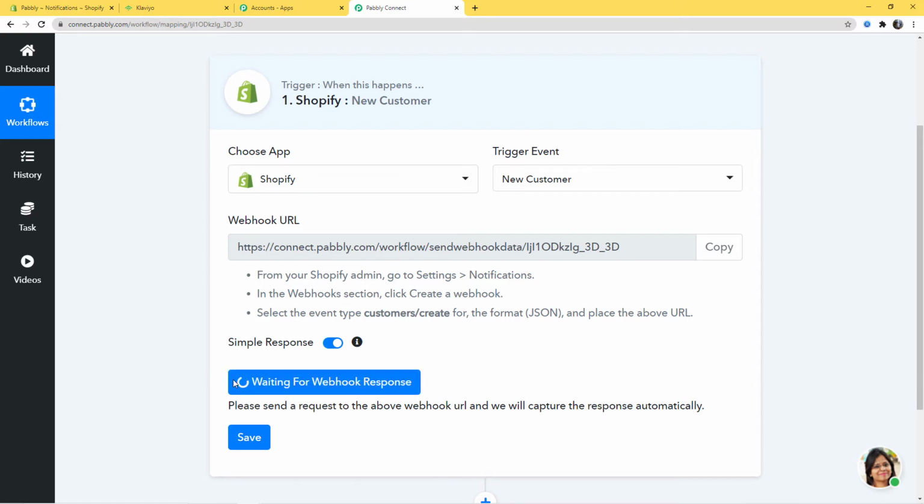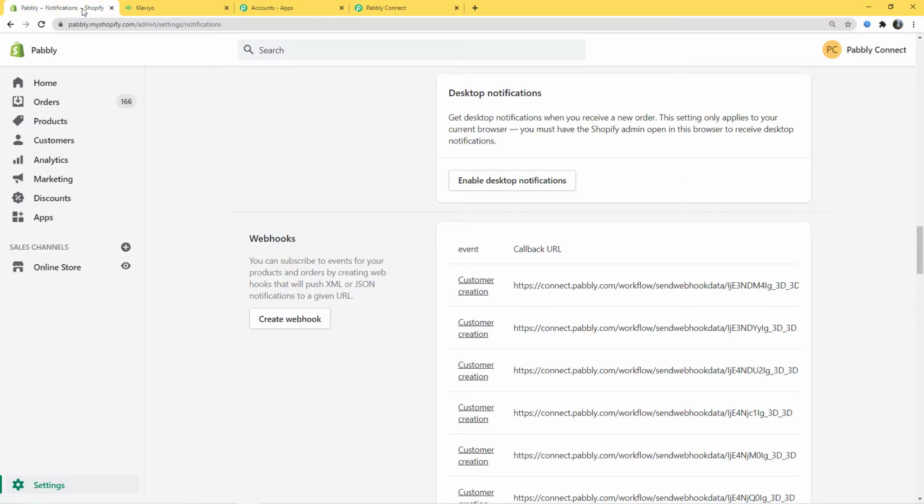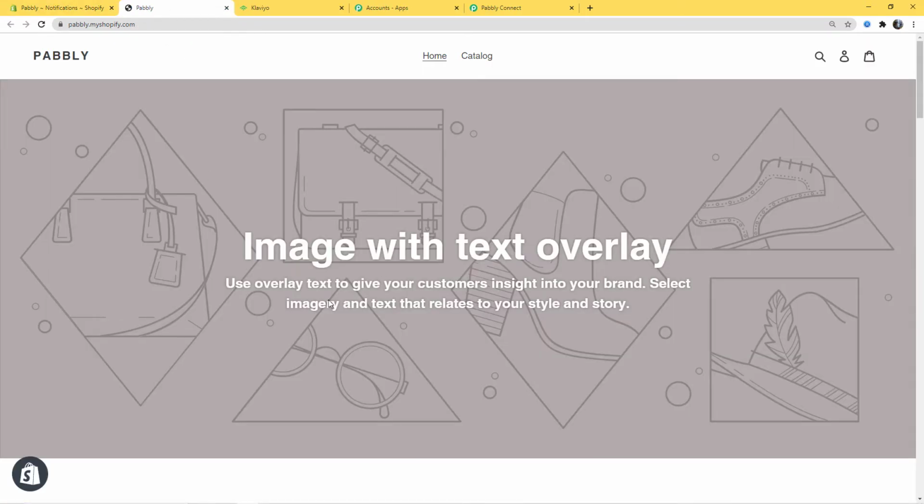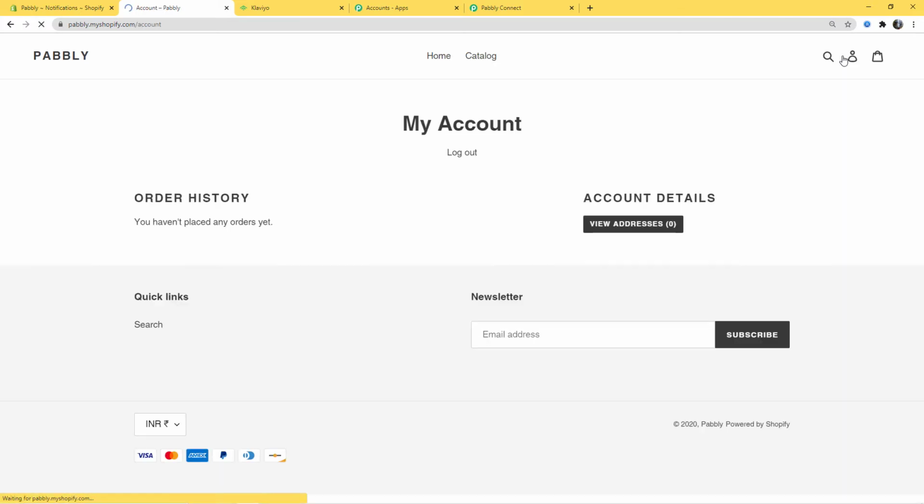Okay, so now it is waiting for webhook response. That means it is time to go and create a new customer in Shopify. So I'll go to my Shopify account and here you can see this online store. So I'm going to open it in new tab. Okay, so this is the store and here I'm going to click on this account icon over here.